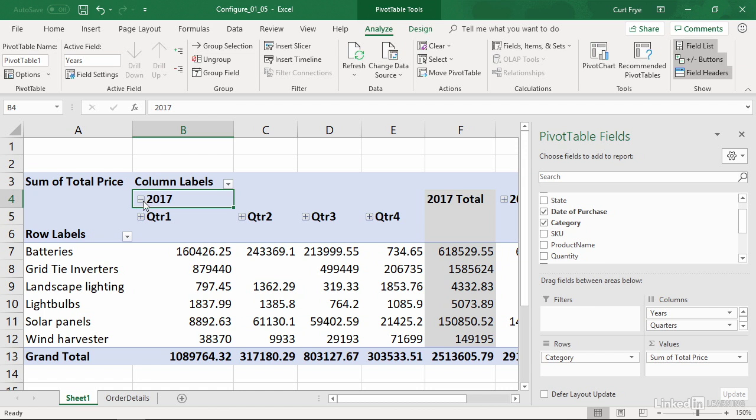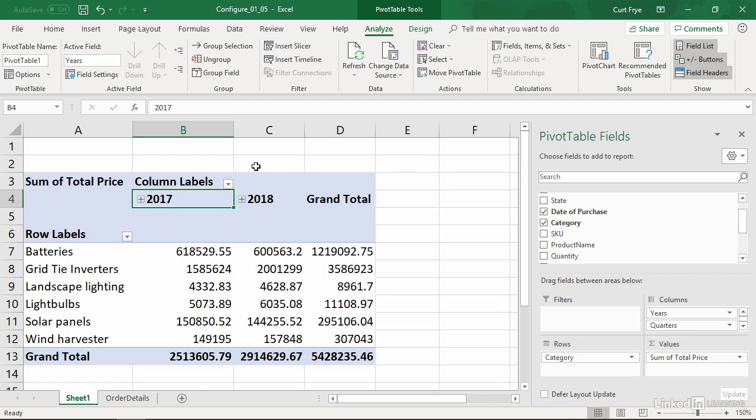So if I were to click the Hide Detail button for the year of 2017, it hides the quarter data and instead aggregates everything at the year level. If you want to hide those buttons, you can go to the Show group and click the Show Hide Detail buttons button to deselect it, and they go away. And of course, if you want to bring them back, just click again, and there they are.